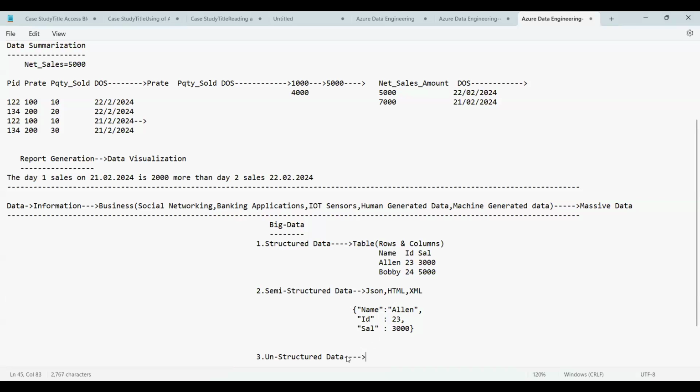The data which you have in your mobile phone: photos, videos, voice notes, chat history. All this comes under unstructured data. Whereas when you go to real time, guys, only 20% of the data you will receive in these forms.